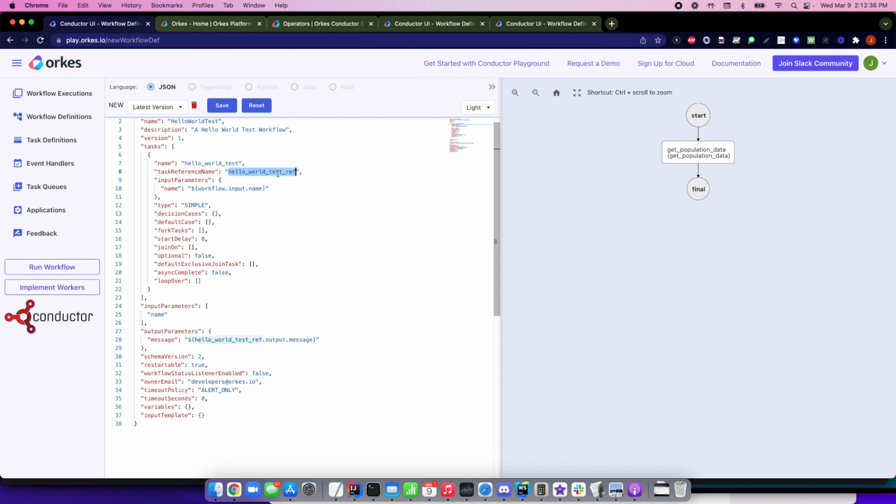So here's the unique reference name of this task in this workflow. And what we're saying right here is go to that particular task when it gets executed, go to the output of that task, pull out the message field for that, and then use the value of that as the value of this output parameter, which happens to be the output parameter of the workflow itself. There is other stuff that we'll probably talk about in a future video, but this is all that you need to get up and running.